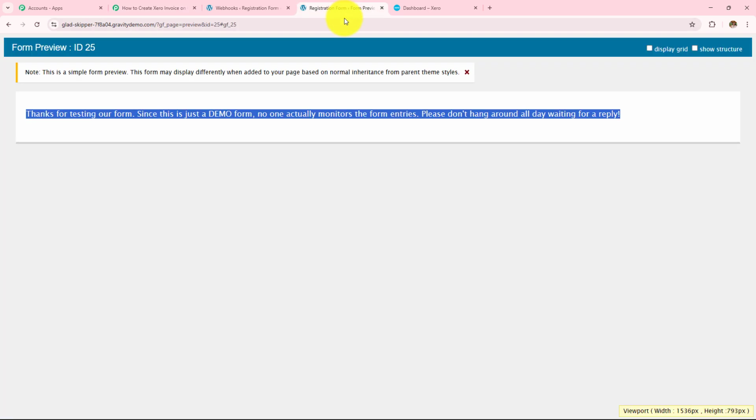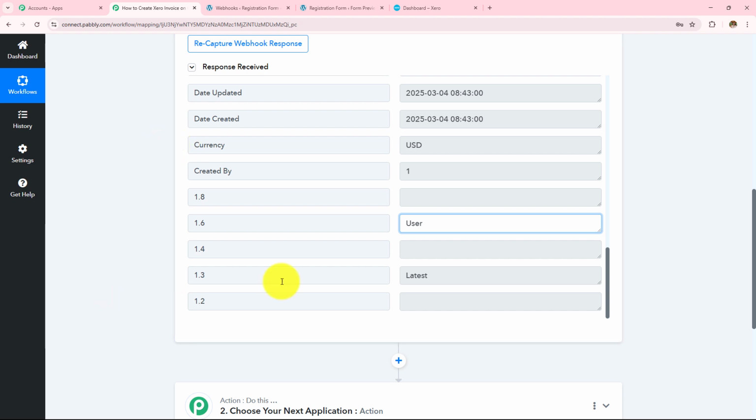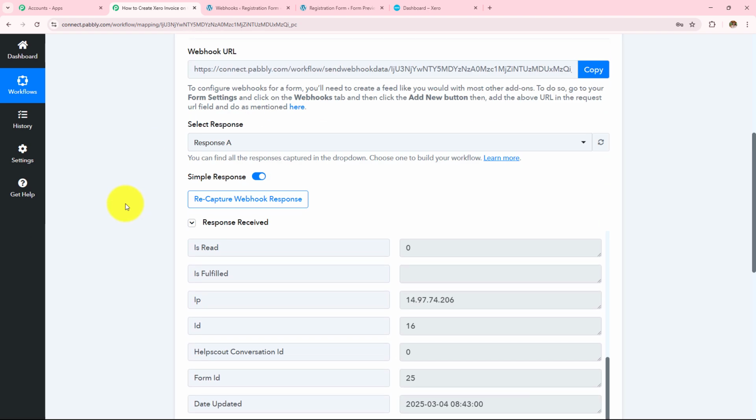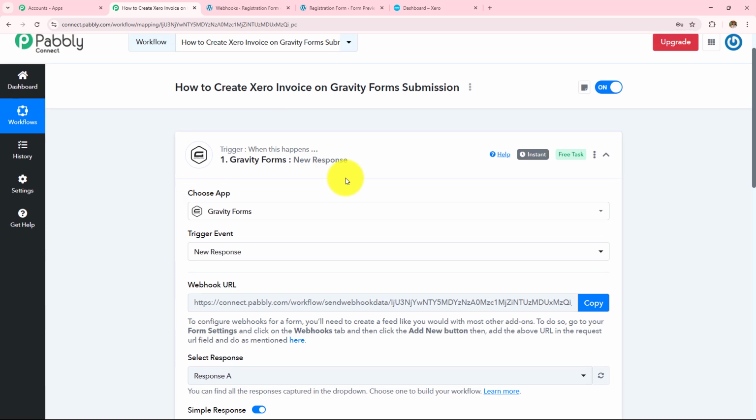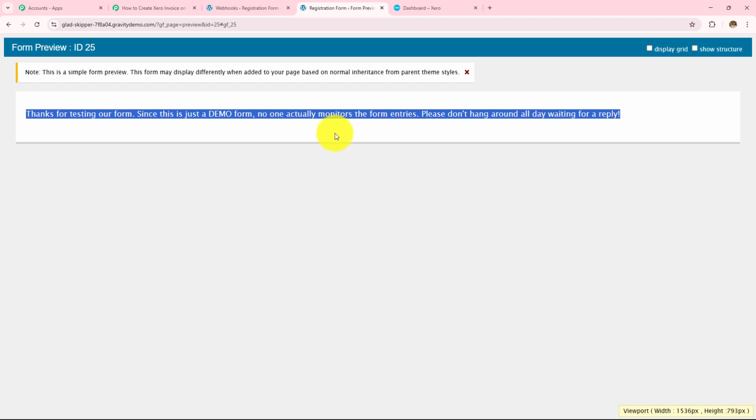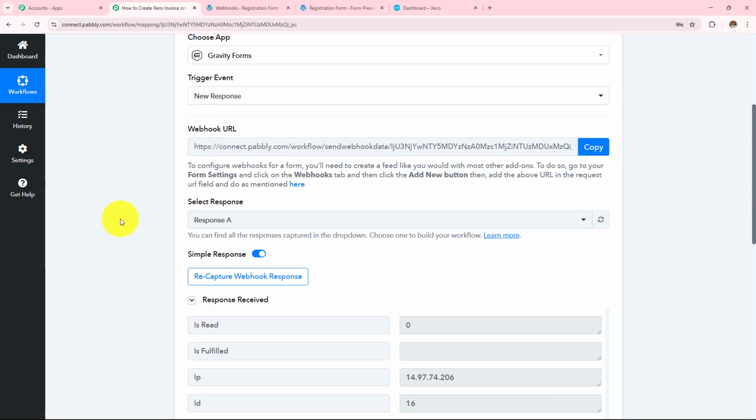Here, as soon as I've done this form submission, I have captured all that details here in this workflow, and this shows the connection setup that we have created with the help of this webhook URL between Pabbly Connect and Gravity Forms, that is successful. And now whenever there will be form submission in this particular registration form, I will start capturing all that detail here in this workflow.